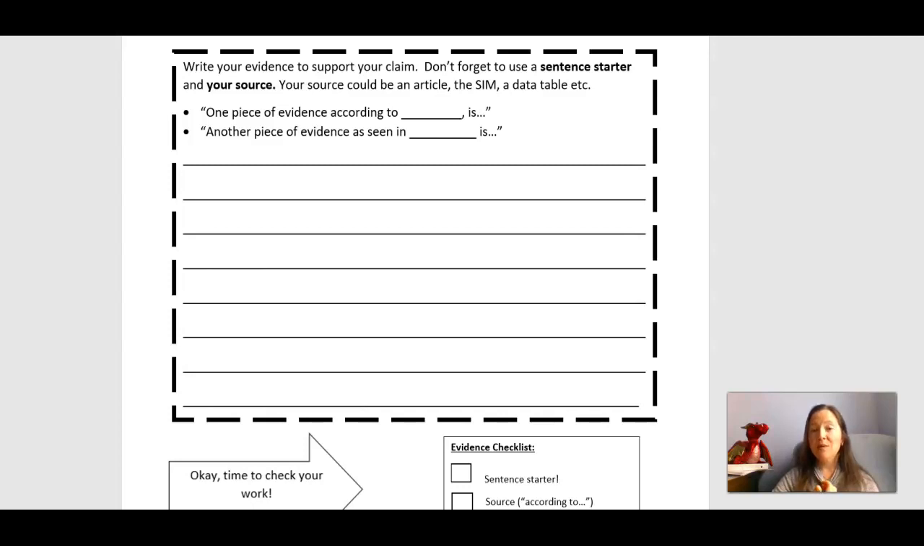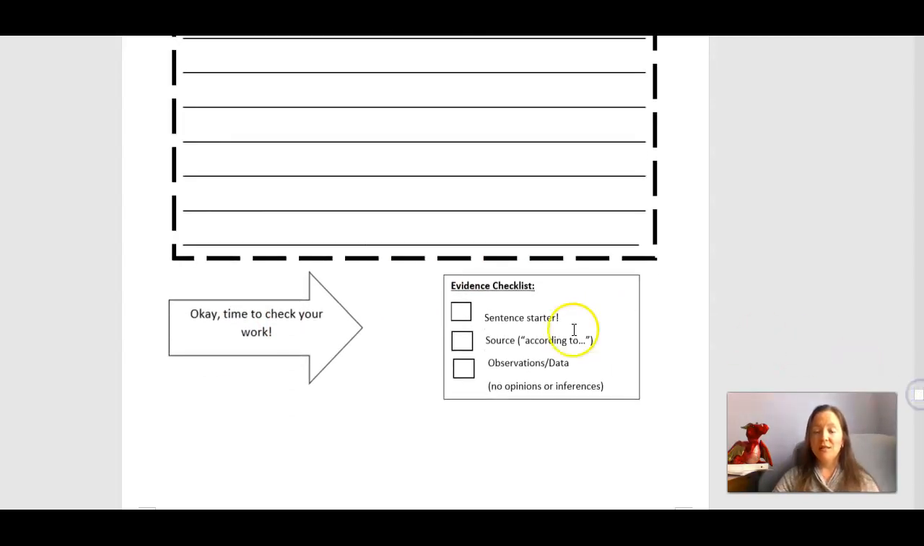So some examples of evidence that we might pull from: data tables, the sim, articles that we've read. Those are all great sources of evidence for this particular activity. And then down here, if you'll notice, again, there are places to check your work in each of these sections. Here's a checklist. Did you do all these things? Hopefully you can say check, check, check.